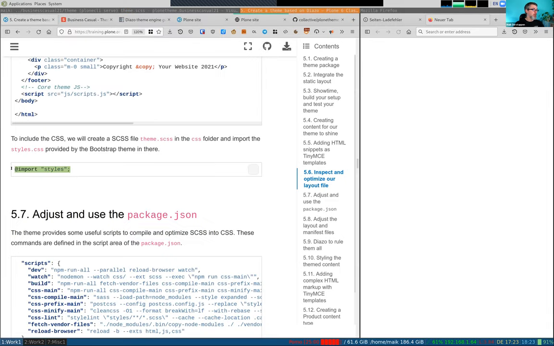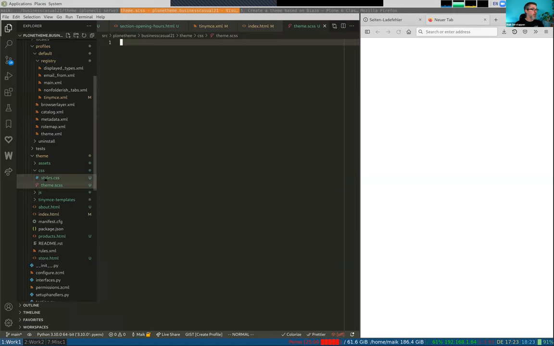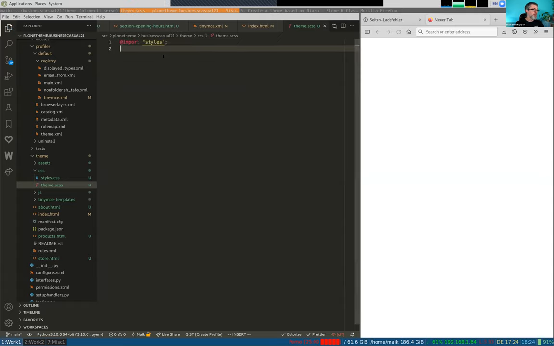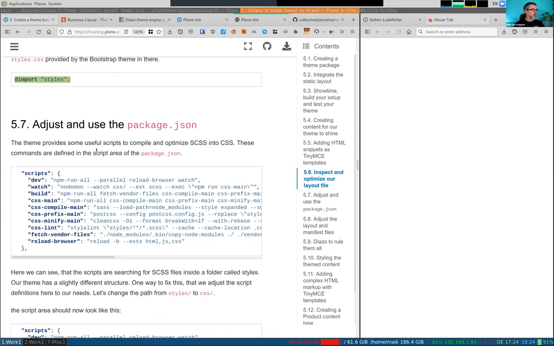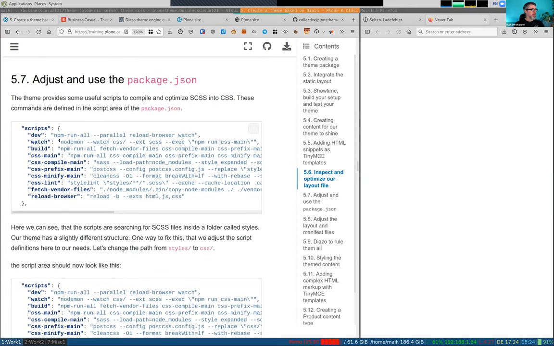And in the theme, you see we're just pulling in the existing styles from the layout. Save it. And this is basically what we need for now to get in. So the next step will be having a look at the package JSON.